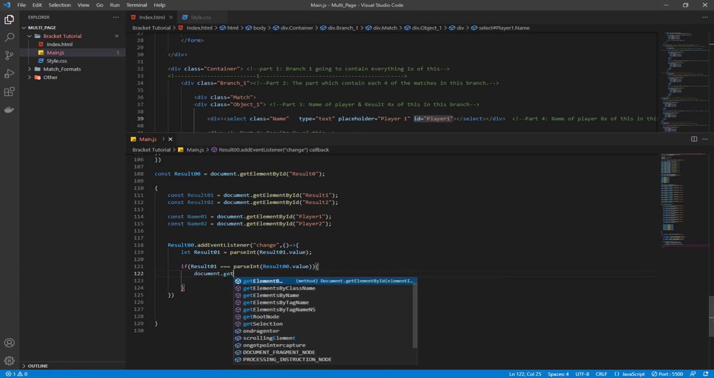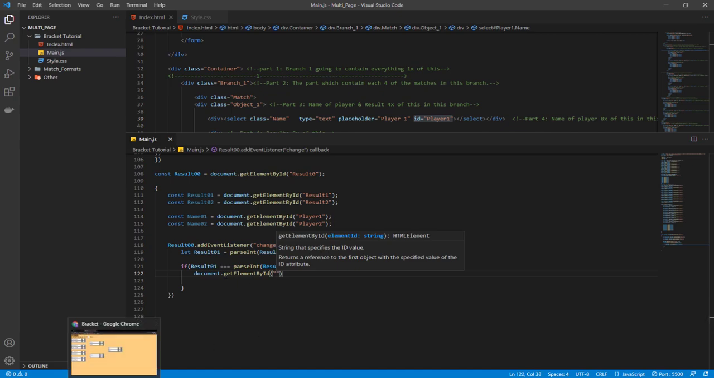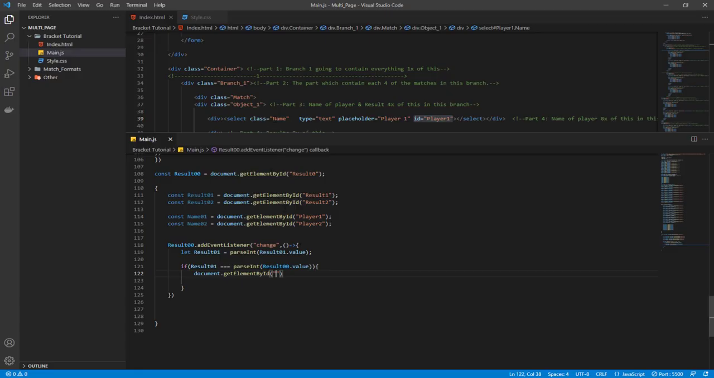document.getElementById, and where do we want this name to go? If this is the result, we want this name. If this guy wins, if this is a win, we want this name to go here. So what is the ID of this one? The first name in the second branch.